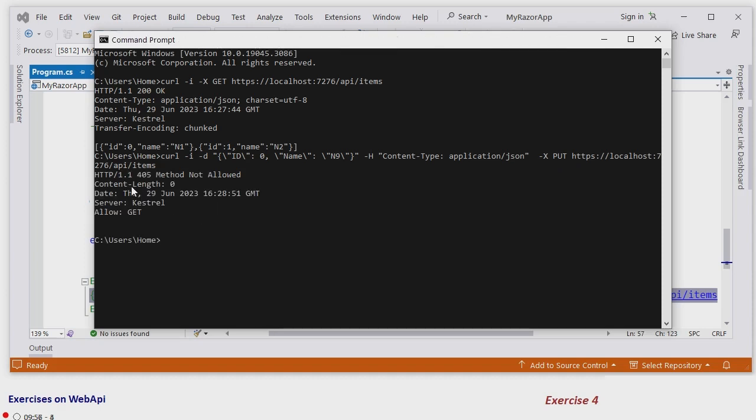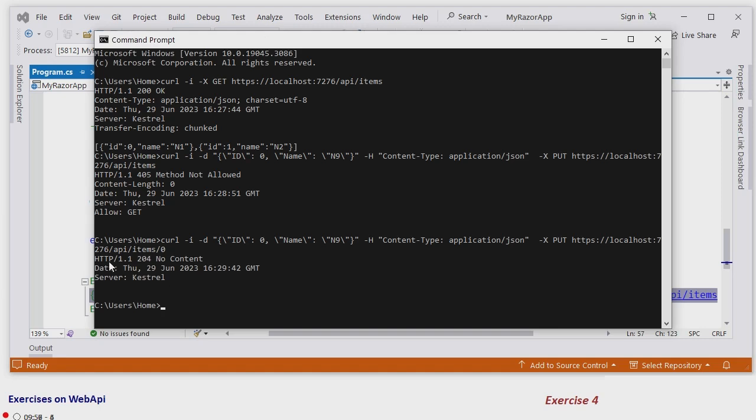So let's hit enter. It says method not found. Some mistake I've done. Let me think about it. Okay, I got it. That I have to send the ID in the URL. So this 0 has to be sent. You can see this HTTP put. This includes the ID and now it returns no content, which means it has done it successfully.